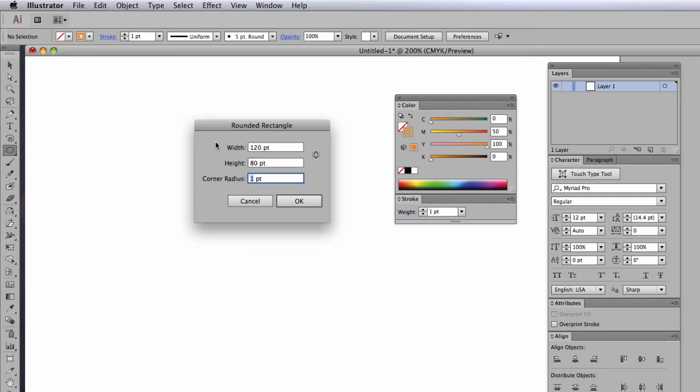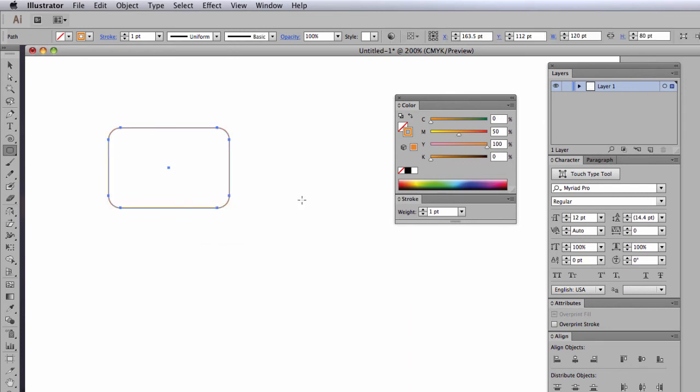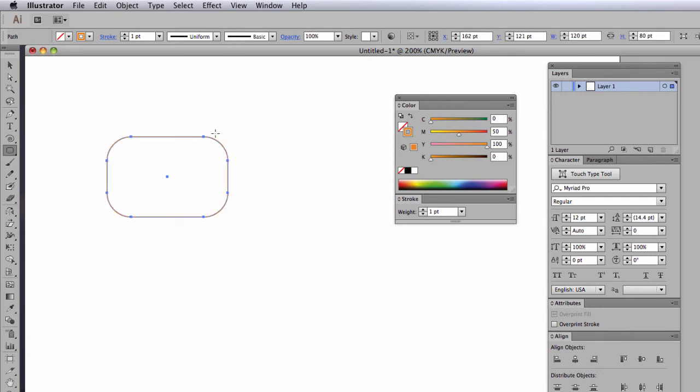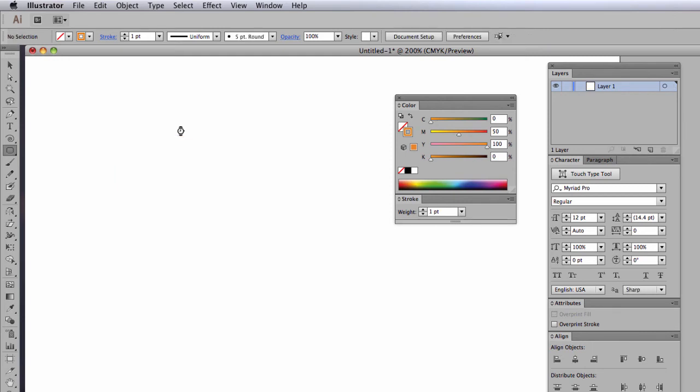So let's set this to a larger value so that it'll be more obvious when I create the rectangle. The larger I set that value, the broader the curves at the corners.